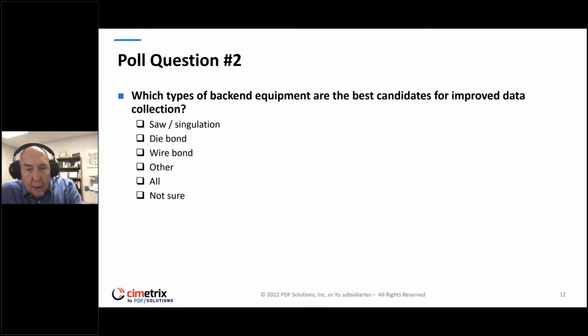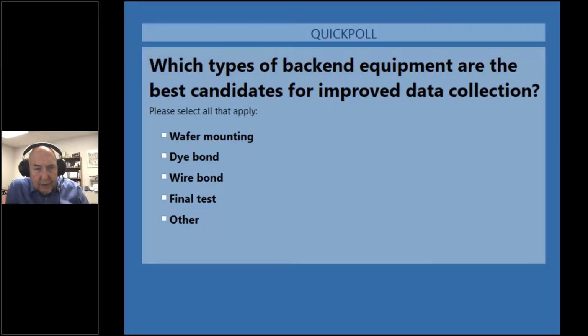All right, so here's poll question number 2 for those that are again familiar with the different types of equipment. I've got a spelling error on die bond. That should be DIE. We're bonding die, not hair dye or clothes dye. But yeah, pick among these things which ones present the most challenge from an automation standpoint and therefore data collection requirements. And we'll give you 20, 25 seconds to select those.